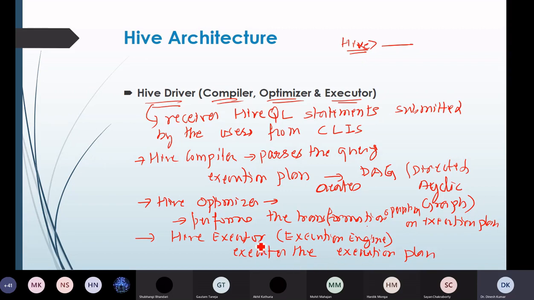So this is the role of this particular component. The compiler prepares this execution plan in the form of a DAG and gives that to the optimizer. The optimizer performs the transformation operation on the execution plan, by dividing the task into subtasks to improve the efficiency and the scalability, and then it is taken care of by the executor, where the execution plan will be executed. Fine. So these are the three components, and they work in correlation with each other.